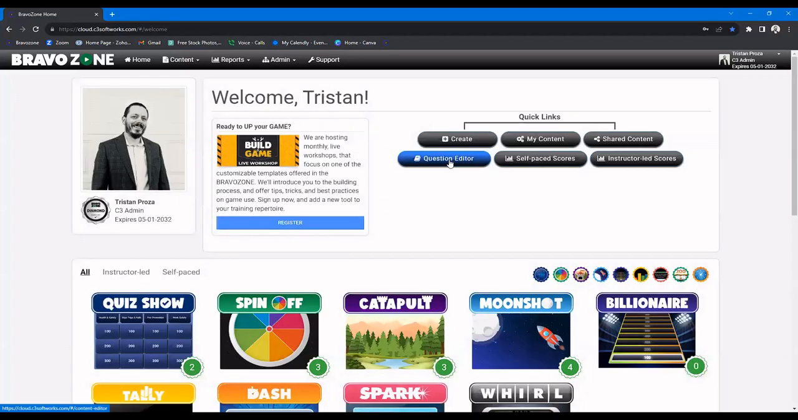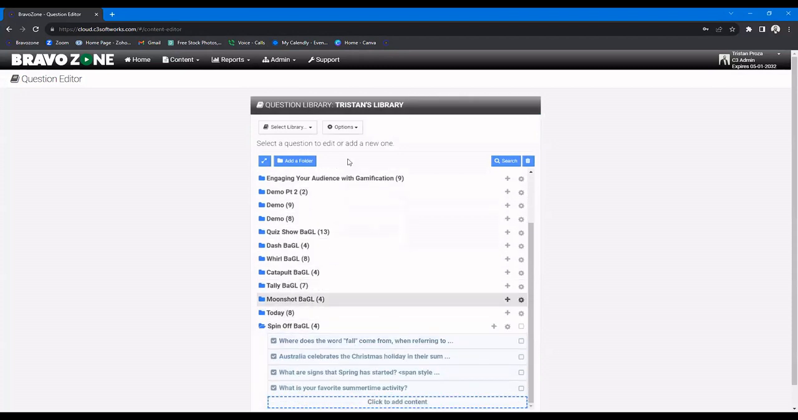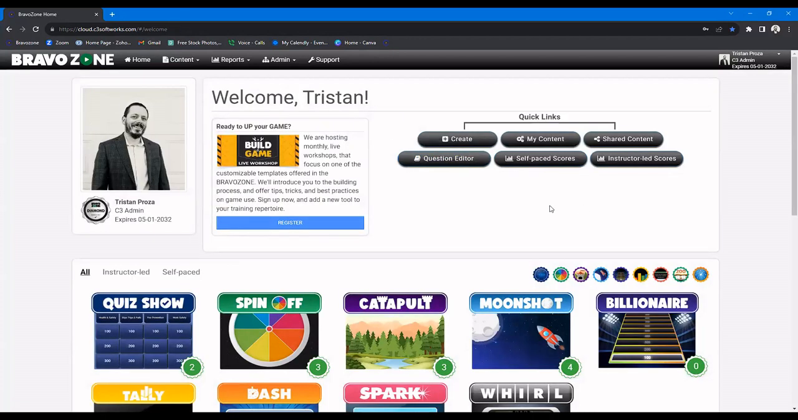And right here is the question editor that I alluded to earlier, where I put my questions in ahead of time, created a folder, got my Spinoff questions there, so they were ready just to drag and drop right over to the template. And here is where I would choose to share a particular library or create a whole new one with other builders in my organization. So my questions can be shared with other people in my organization.